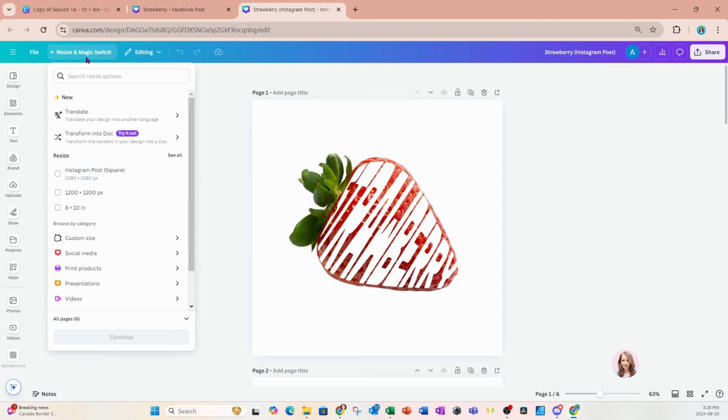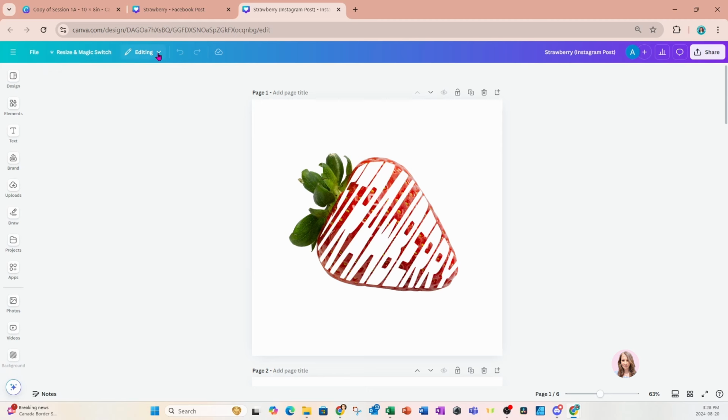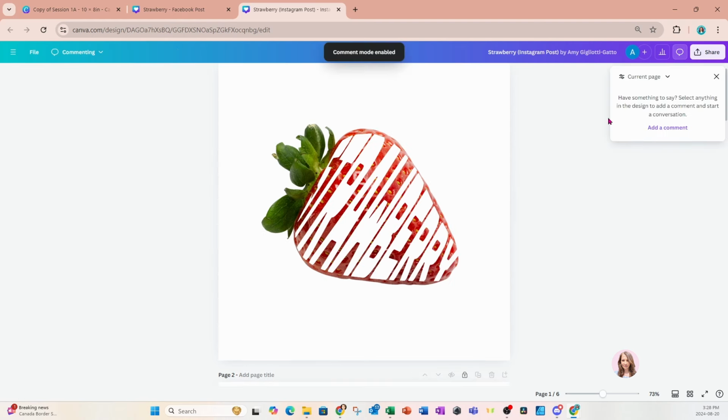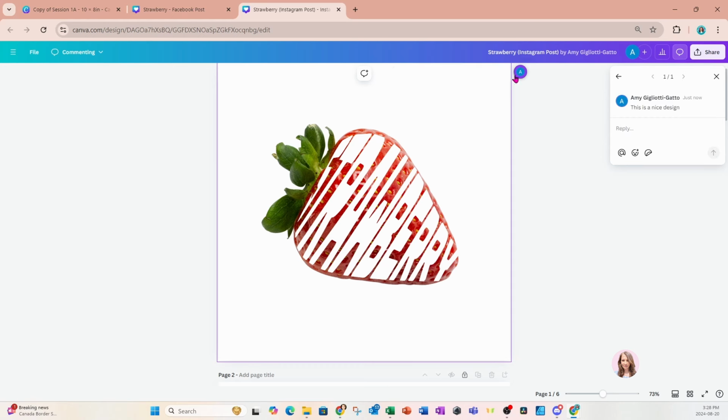Now, next to Resize and Magic Switch, we have this little drop-down window, and I'm going to be really honest with you. This really doesn't do much except that you can set your screen to edit mode. So right now we can edit. You can set it to just commenting, where you'll get this pop-up to add a comment if you want to, like, this is a nice design. That will just save it on the design for whoever you're collaborating with to see with your initial. So that's what setting the workspace to commenting does.